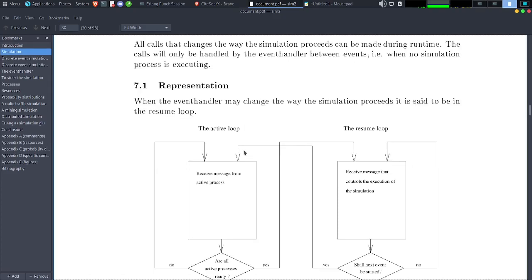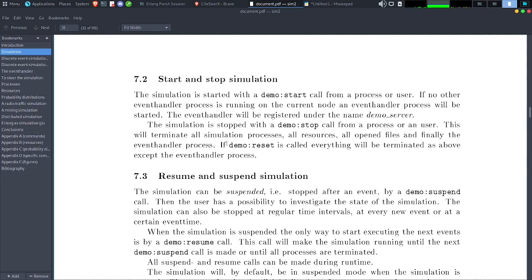So when the event handler may change the way the simulation proceeds, it is said to be in the resume loop. Simulation is started with a demo start call from a process or user. If no other event handler process is running on the current node, an event handler process will be started. The event handler will be registered under the name demo server. The simulation is stopped with demo stop. Okay.